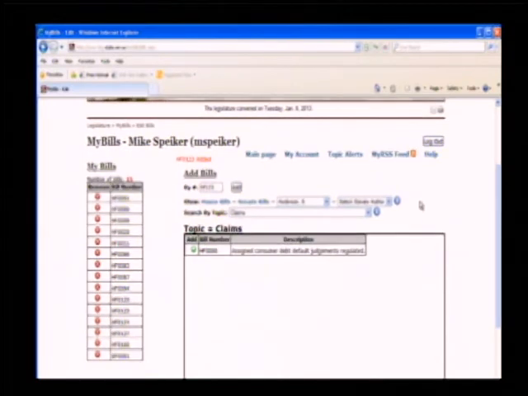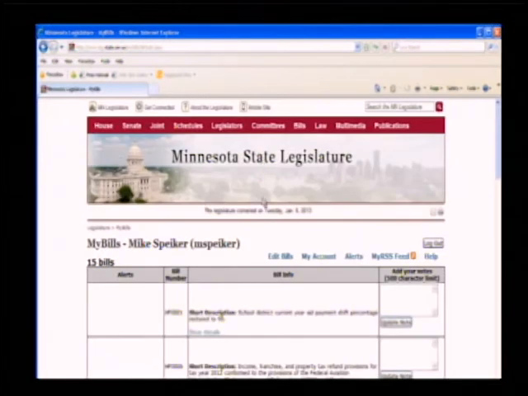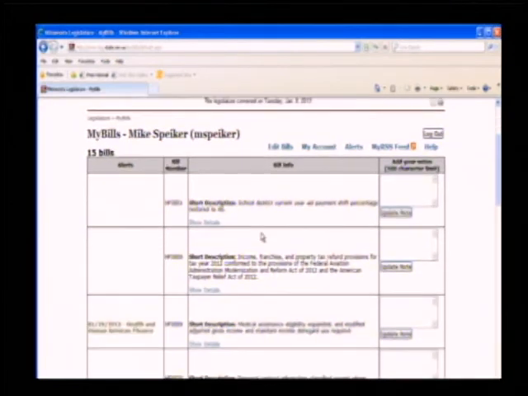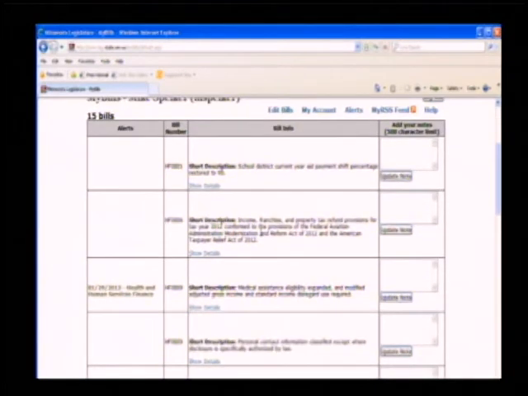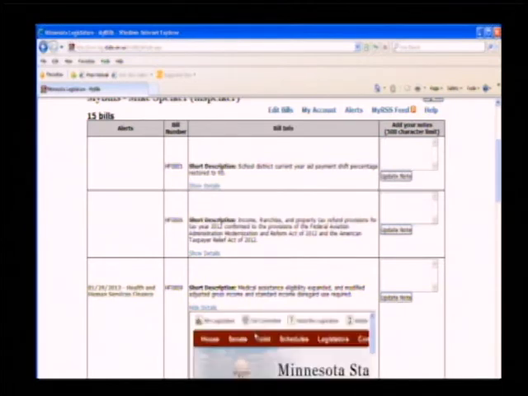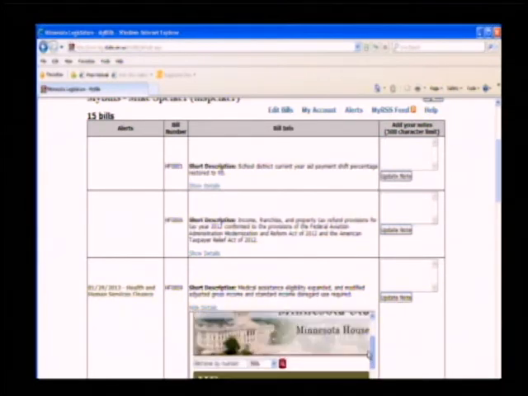And once you have your account, you can go back to the main page and you'll see them in alphanumeric order with the short description, and you can click for more details. You'll see the status if you want to as well. And you can hide that detail as well.